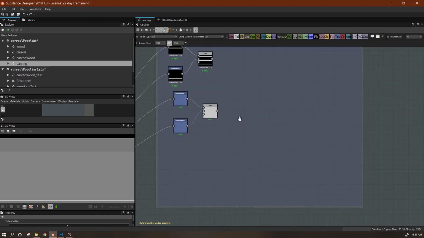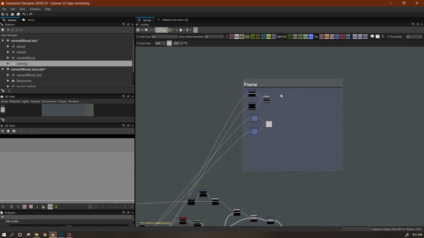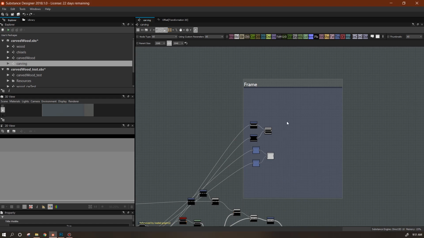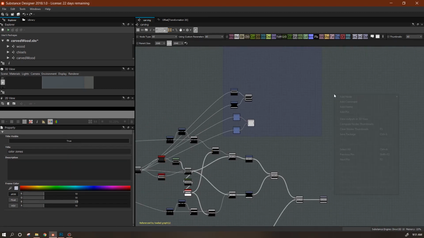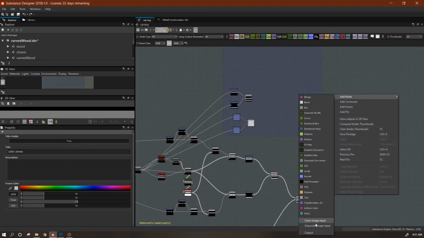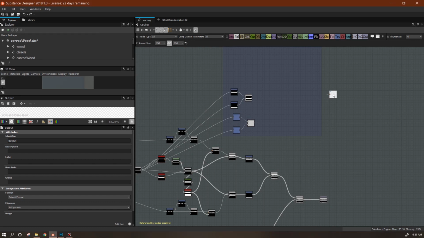Sometimes they're a little hard to catch, these. I just want to make some more room in here. And we'll call this color zones. And we'll create an output. You know what? Let's just copy this one.